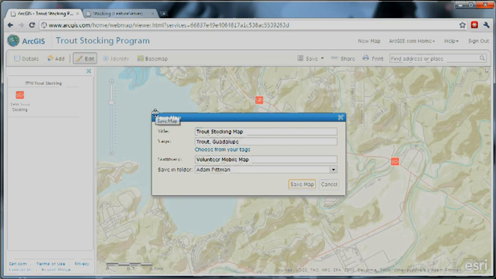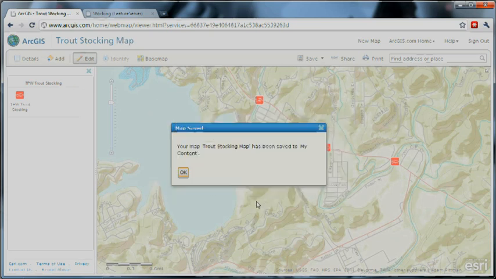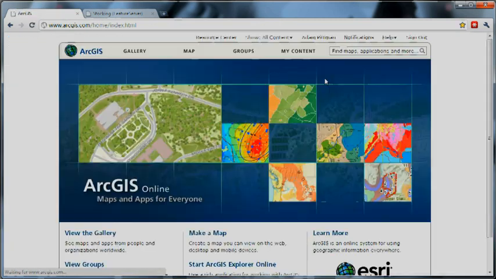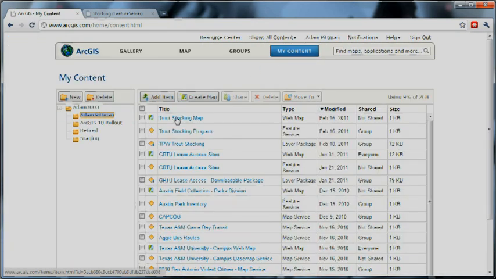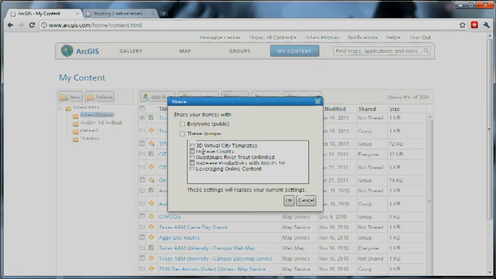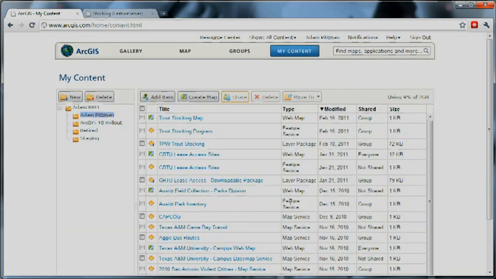So we've just now created a new map that lives on arcgis.com and is now available to the members of my group. So let's go into the content, and I can show you the map that we just made. Here it is, trout stocking map. Notice though that it's not shared with anybody. It's still private on my group. So let's share it. Again, I could share it with everyone, but we're going to keep it private with our own group. And I'll say OK. So just like that, we've followed all the best practices. We have published that map to ArcGIS server, and now we've shared that map with arcgis.com.